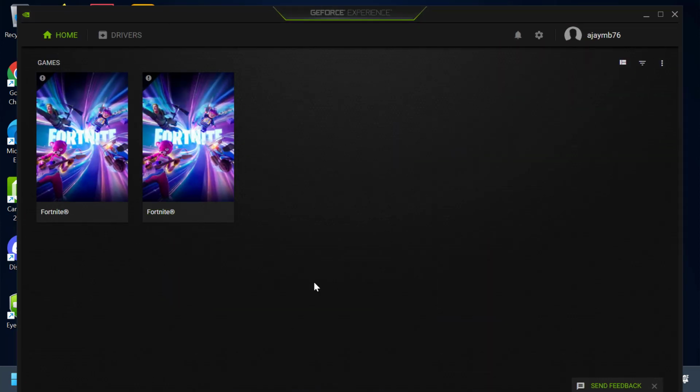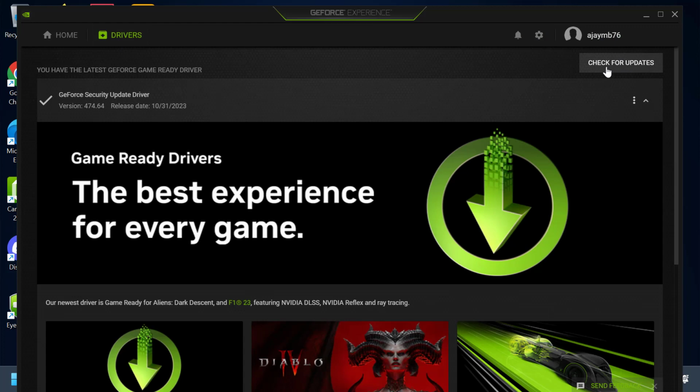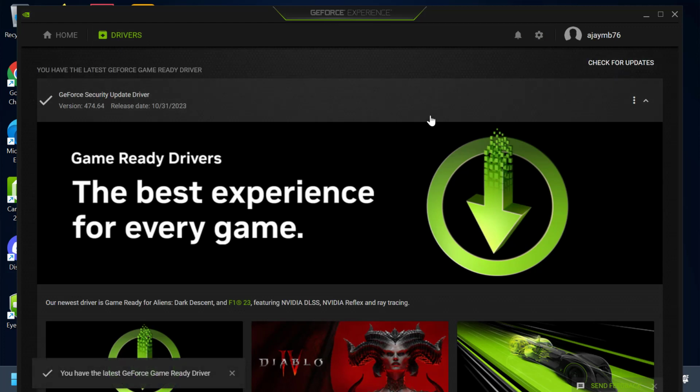Download GeForce Experience. After the download is done, you just need to install GeForce Experience, guys. This solution is for Nvidia users and other graphics card users. You just need to download a certain application to update your graphics card. After installing GeForce Experience, click on the drivers tab over here and select check for updates. If you have any update listed over here, then you just need to update it, guys.